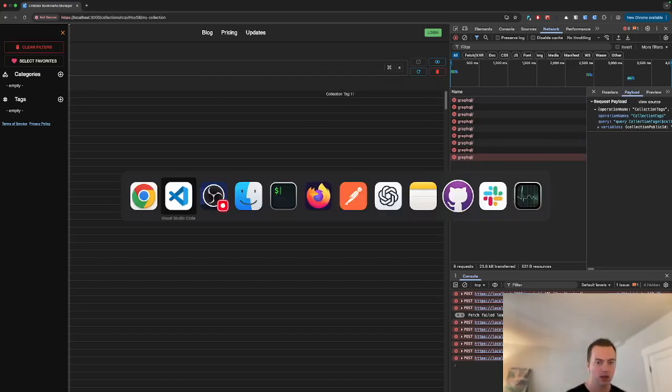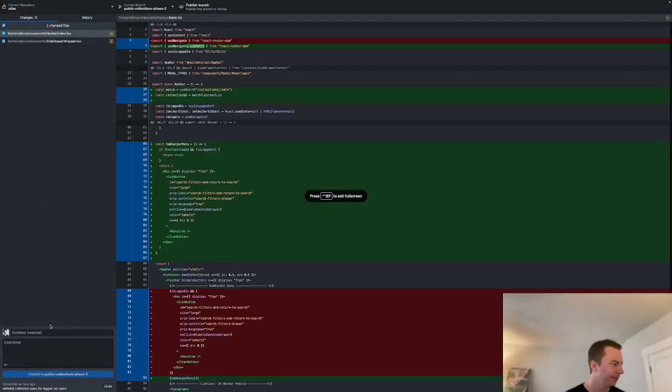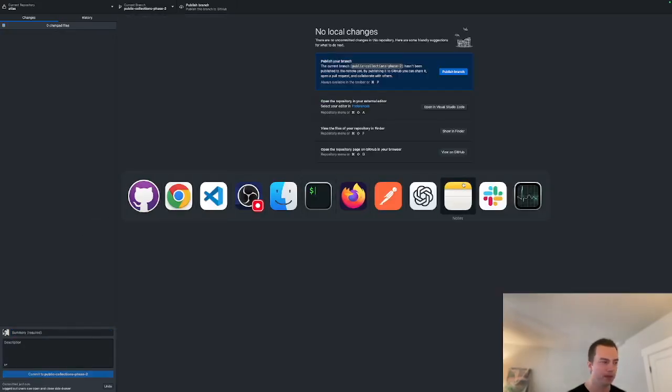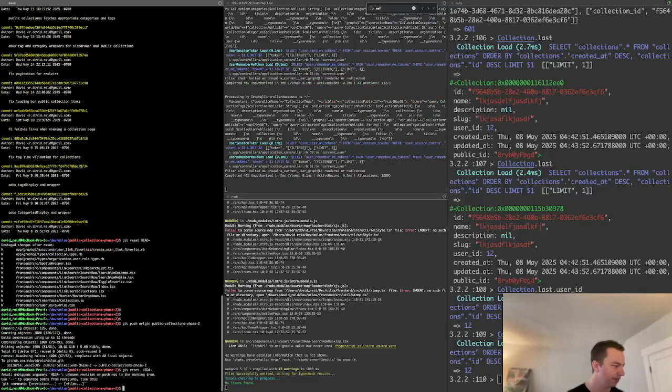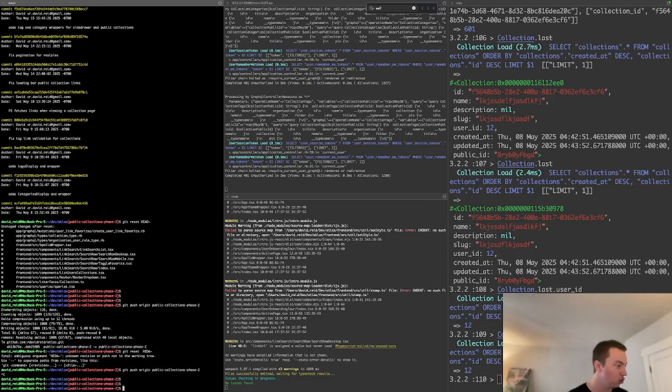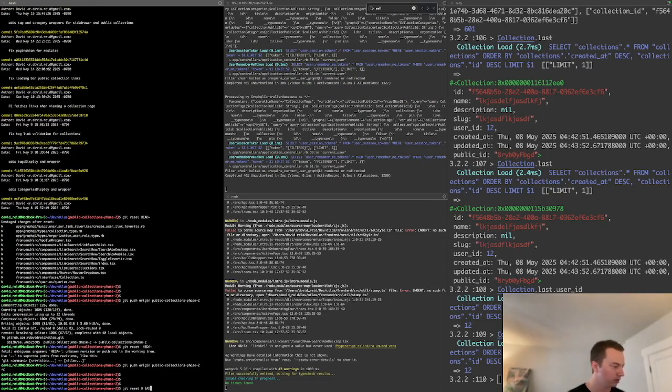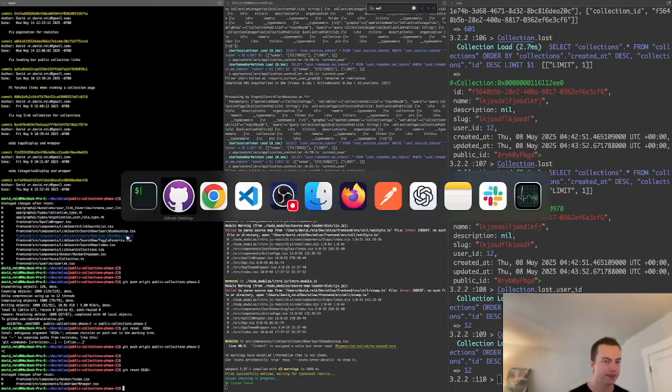Okay, so what we're gonna do now is just commit this. Logged out users can open and close side drawer. Okay, and then I should have probably actually double checked what I just committed. No. Crap.